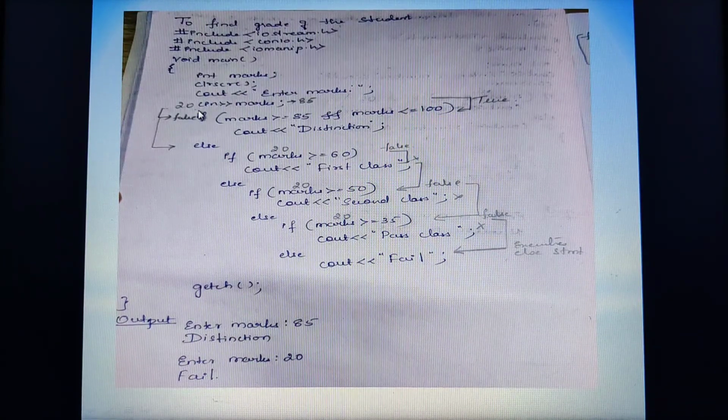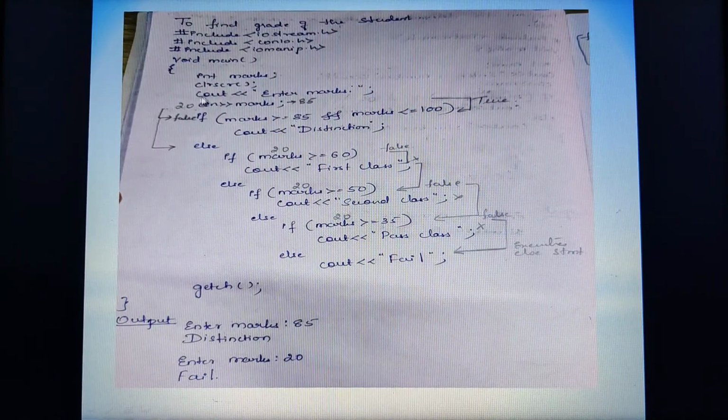Now let us assume the entered marks to be 20. Okay, 20 we'll assume. Whether 20 is greater than or equal to 85? No. Condition fails. This also you can check: whether 20 is less than or equal to 100? Yes, this condition is satisfied. But what operator are we using? Logical AND we are using. It should satisfy both, correct? No? So the condition is not satisfied.